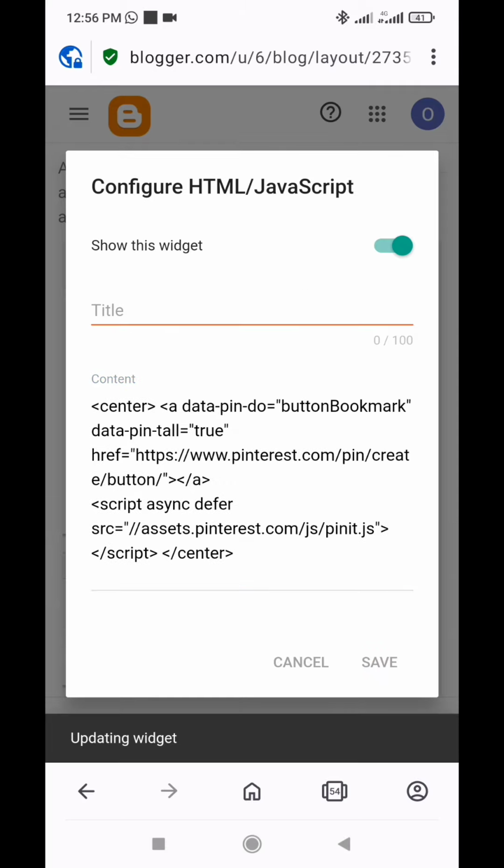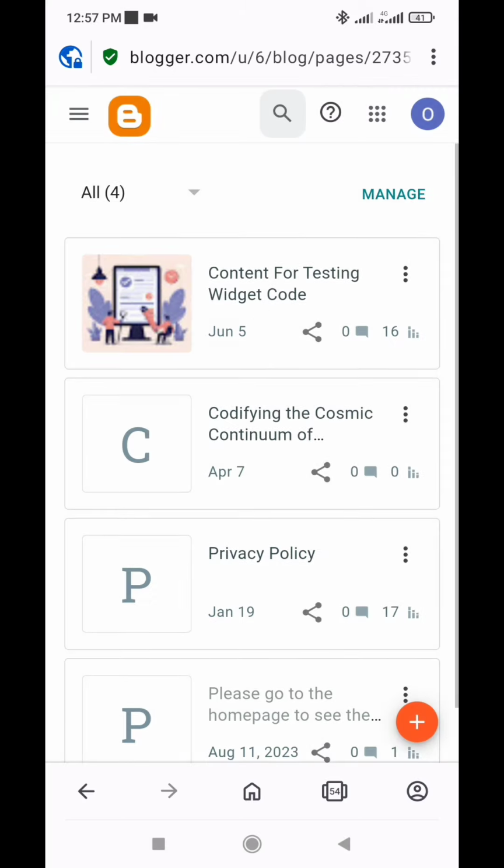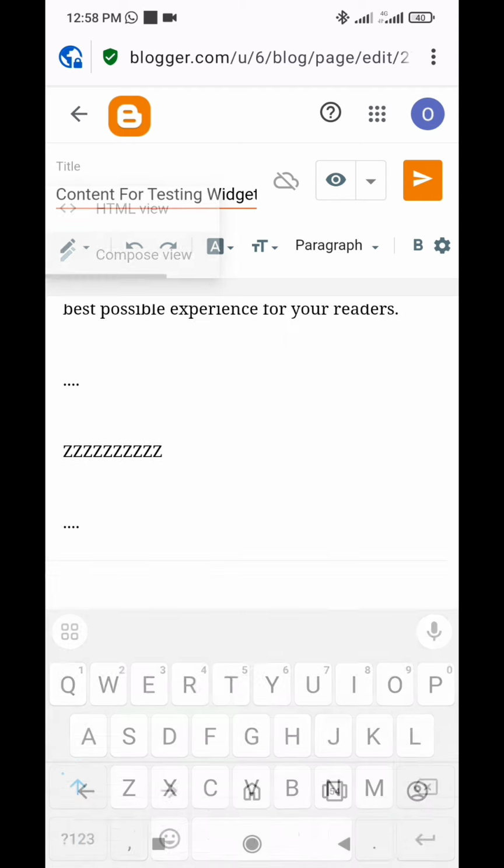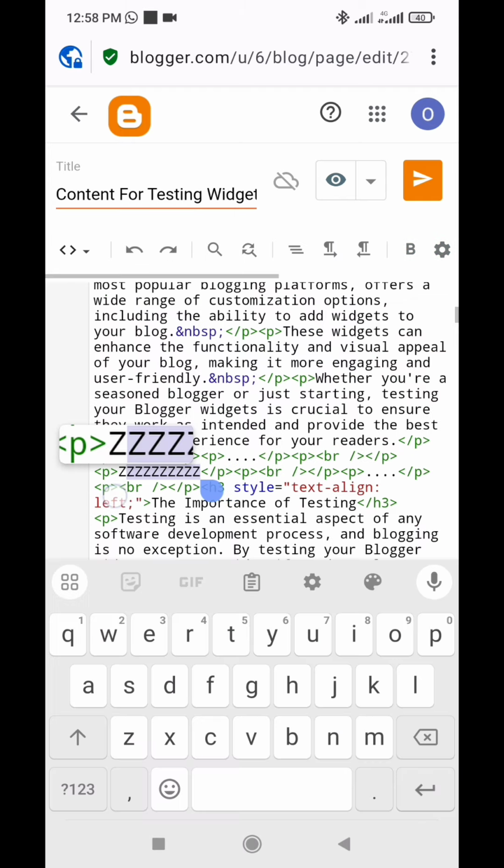Alternatively, you could also add the Pinterest Save button in a post or page by switching to the HTML view in the content editor, pasting the code, and publishing it.